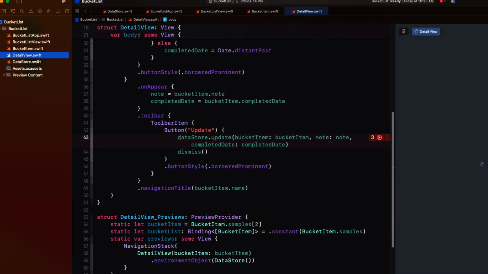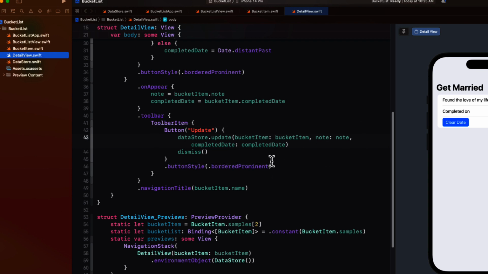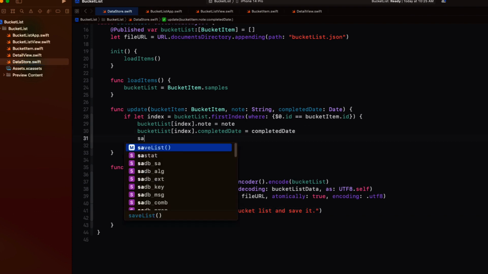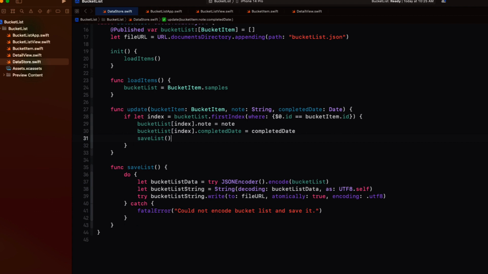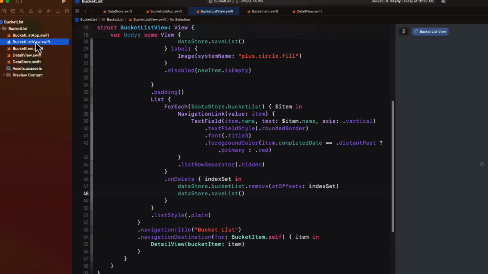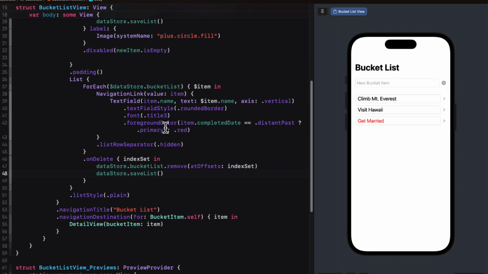Well, in DetailView, we could call that function in the update button action after it calls the dataStore's update function, but why not add it to the update function in the dataStore itself? Now, rethinking this a bit, we may wish to add the creation of new items and the deletion of items to other views in the future. So why don't we refactor the update and delete code that we just fixed up in our BucketListView and move those actions into the data store.